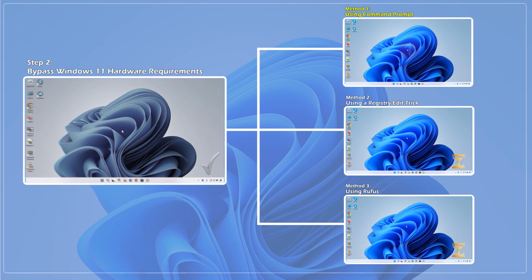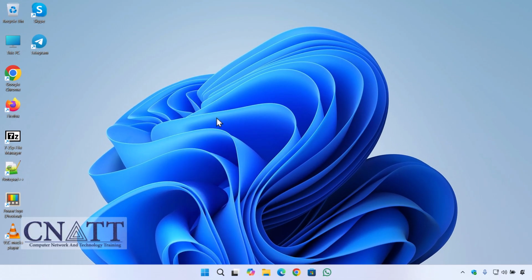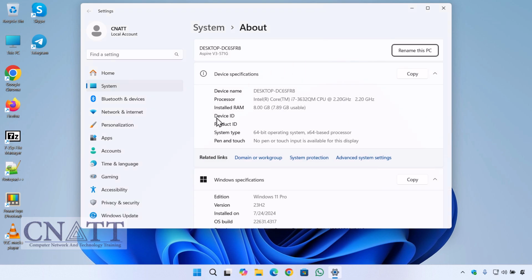This step consists of 3 methods. It's possible that Microsoft may disable the first and second methods in the future. Consequently, we'll provide instructions for an alternative method that you can use if the first 2 methods become unavailable. Method 1. Bypass Windows 11 hardware requirements using command prompt. If you've confirmed based on the explanation at the beginning of the video that your computer's CPU supports the POPCNT instruction, you can begin upgrading Windows 11 using this method.